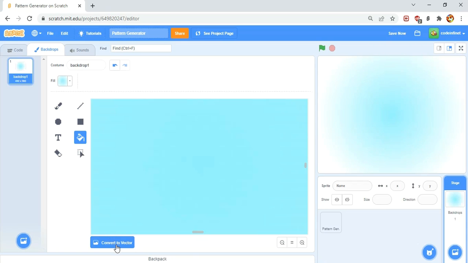Bitmap is for pixely types of artworks, and vector is for shapes. And with bitmap, the fill tool works better, well, it works better in this situation. And I'll just name this background.